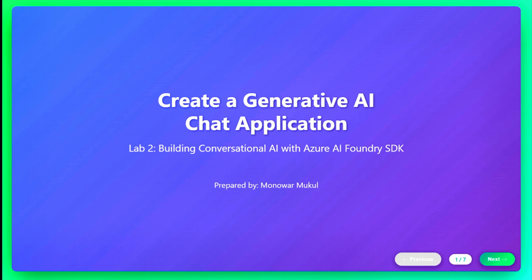Now comes the exciting part. How do you actually bring it to life in your own application? Today we are talking about creating a generative AI chat app which connects to your deployed model. Imagine your model is this brilliant brain living in your Azure project.